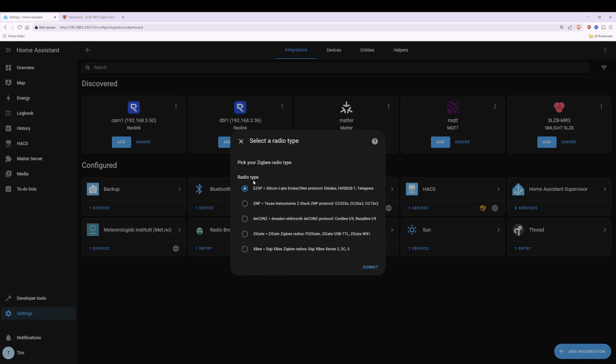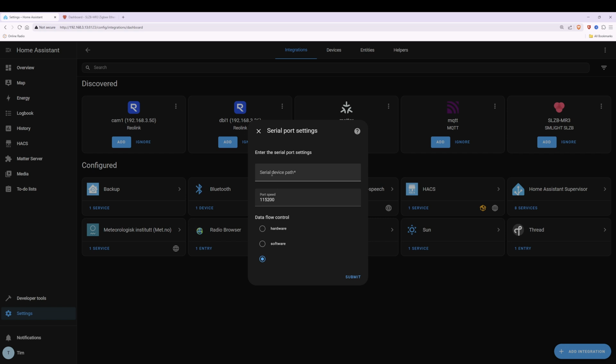Now you'll see we've got various radio type selections here. So what we're going to select is ZNP, which is the second one down for Texas Instruments ZStack ZNP protocol for CC253X, CC26X2 and CC13X2. So select ZNP by putting a dot in the option, then select submit. Then in the serial device path, what we're going to enter is socket, so the word S-O-C-K-E-T. Then we're going to enter a colon and then two forward slashes.